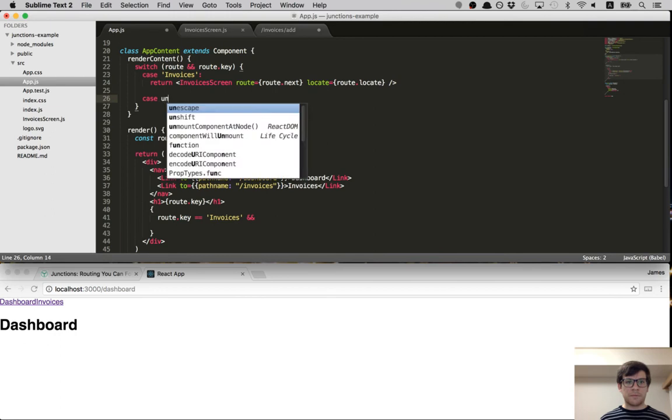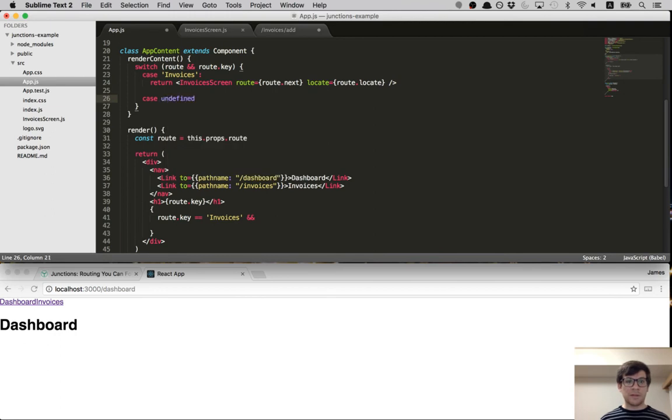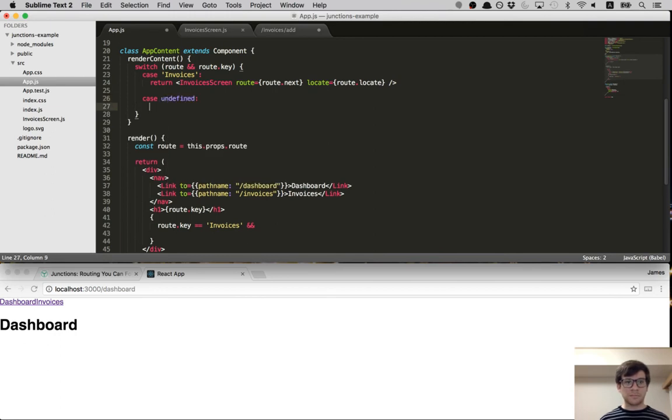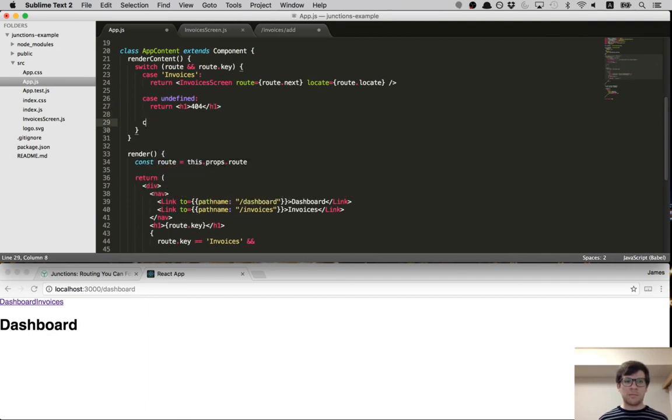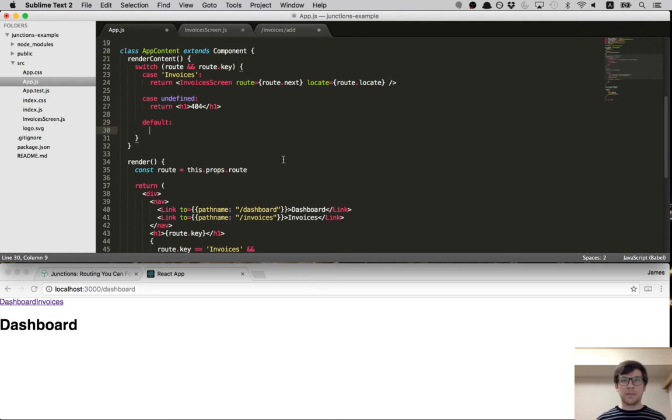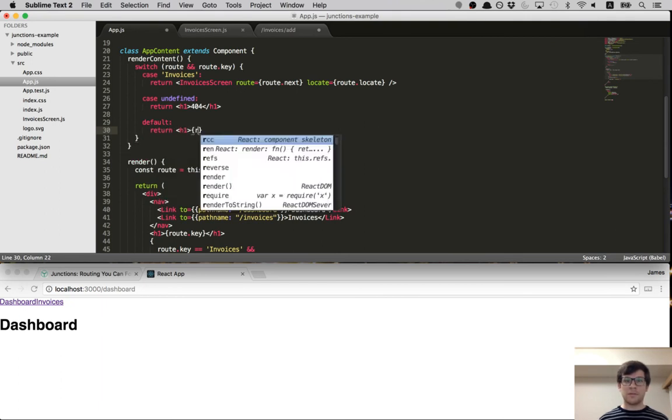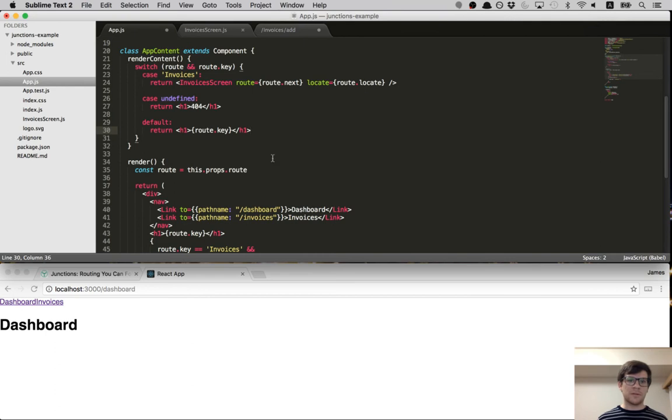And if route.key is undefined, well, if route is undefined, what undefined means is that it couldn't actually find the route we were looking for. It didn't understand the URL at all. So let's just return what computer says no. And the default case is that it's some other route. So let's just do this. But you can do whatever here.